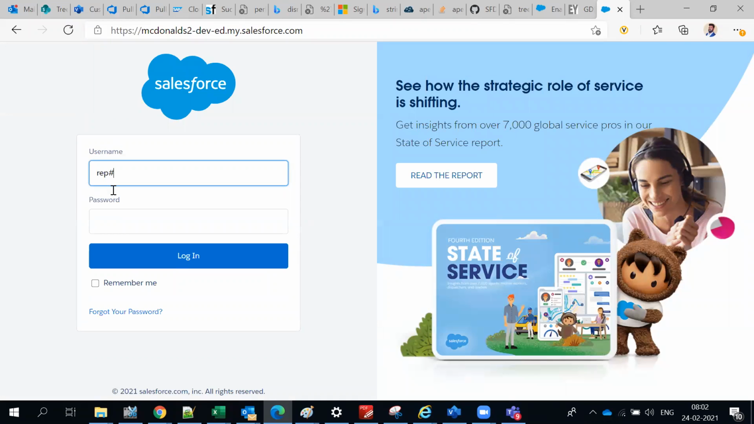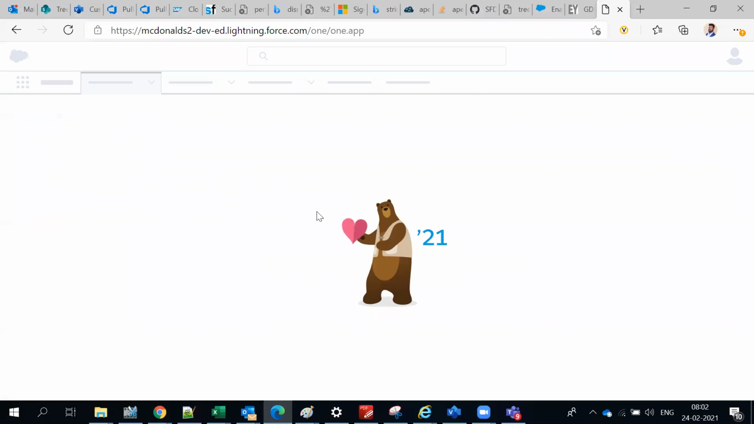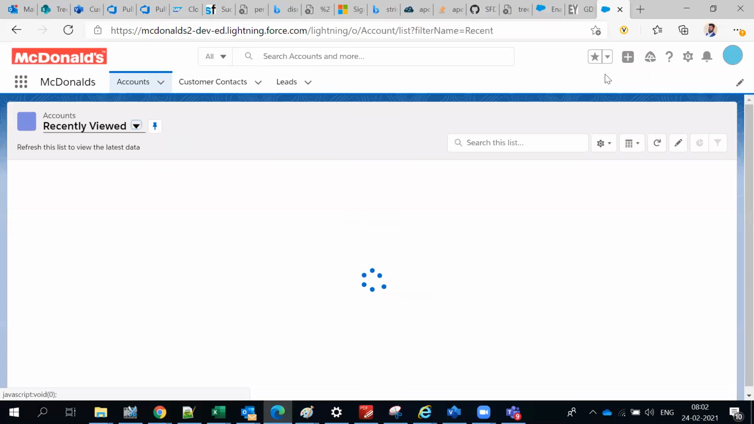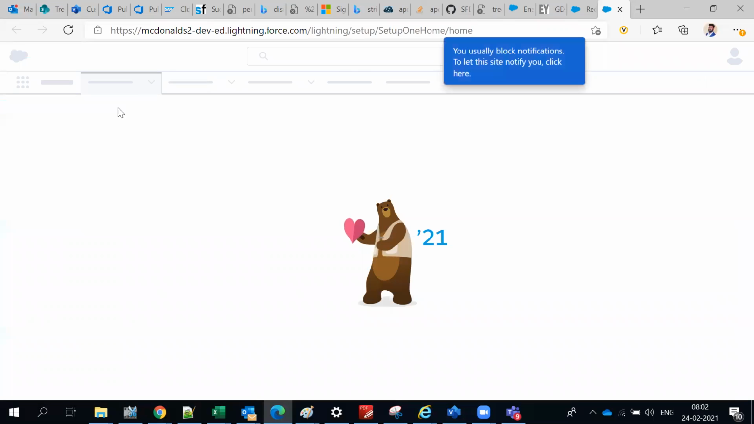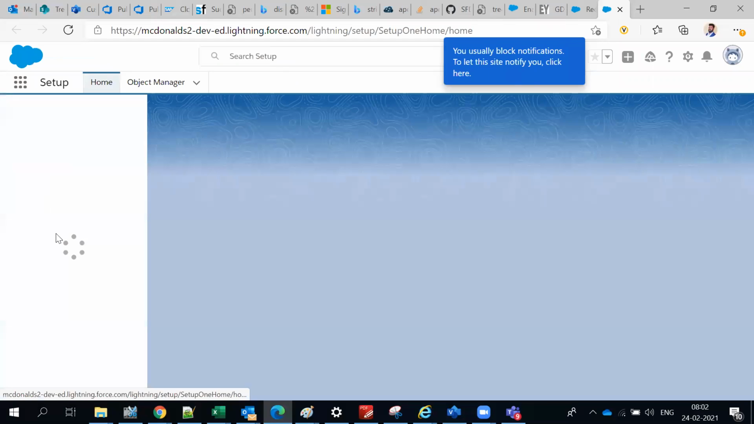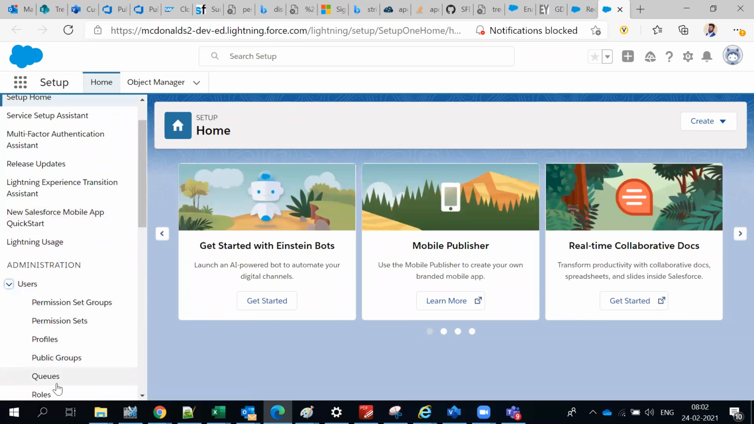Rep at mcd.com at 123. Because incognito they're not allowing it to show the Lightning experience, I'm just opening a different browser, like the Edge browser. So I'm just going to Setup here. If this guy goes to Setup and I want to go to Users, I click on Users.